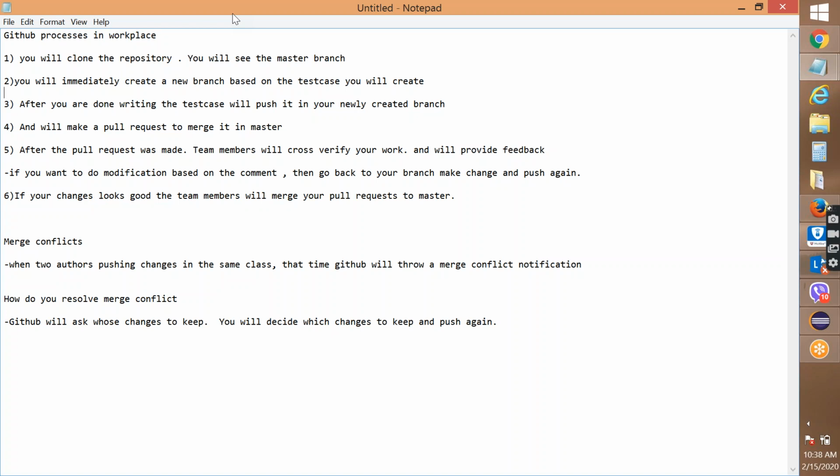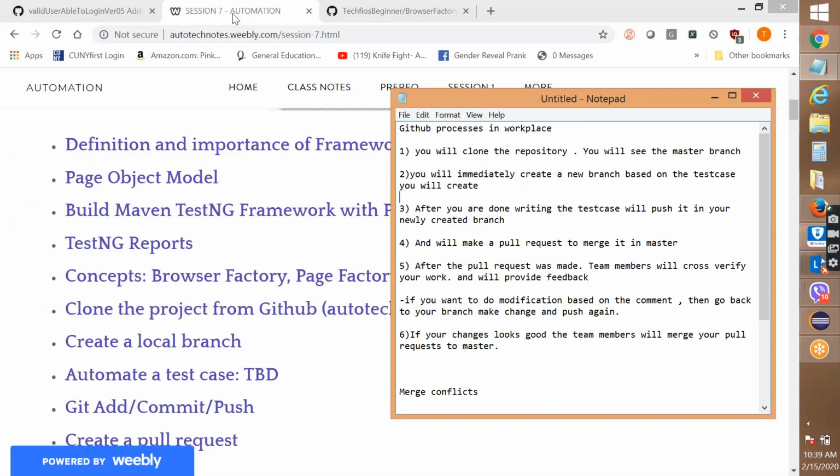When the merge conflict happens, both people will know immediately. GitHub will just give you an alert that there is a conflict going on, and then you two will come to an agreement on which changes to keep. It happens, for example, with very minor changes. Sometimes it could be a major change too.